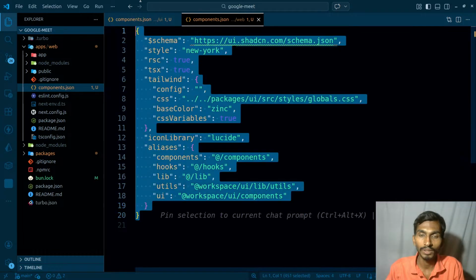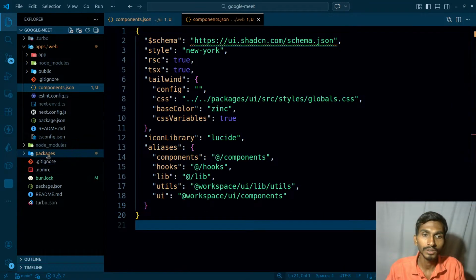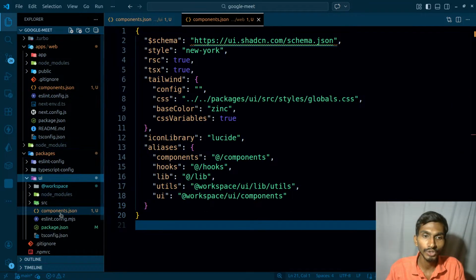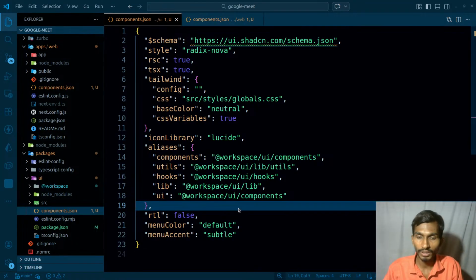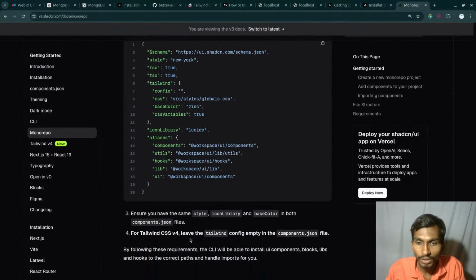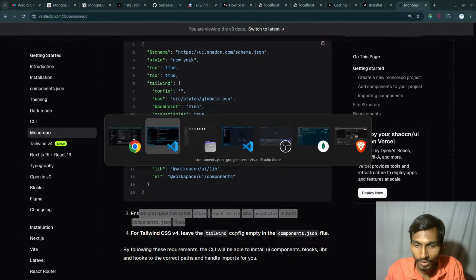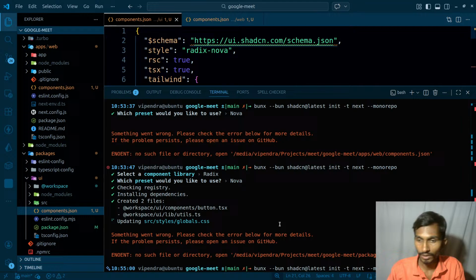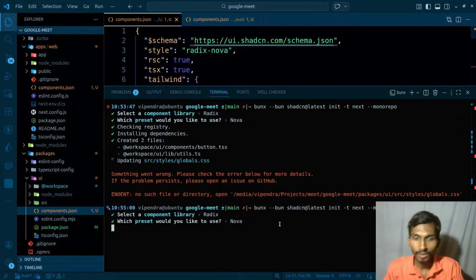Next.js will have this kind of configuration, and the UI package and this particular section will have this kind of configuration. Again, I'm just simply copying and pasting everything from here. And once I've copied and pasted both, ensure you have style blah blah blah, and then Tailwind CSS 4. Let me run that command again, and hopefully this is going to be right this time.